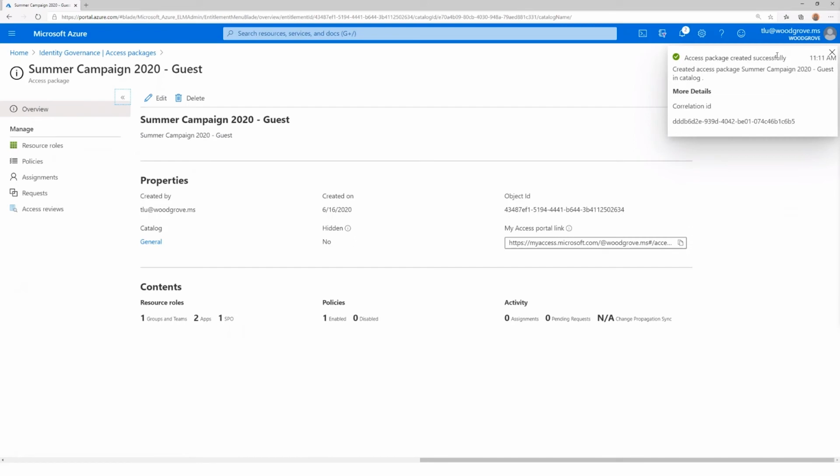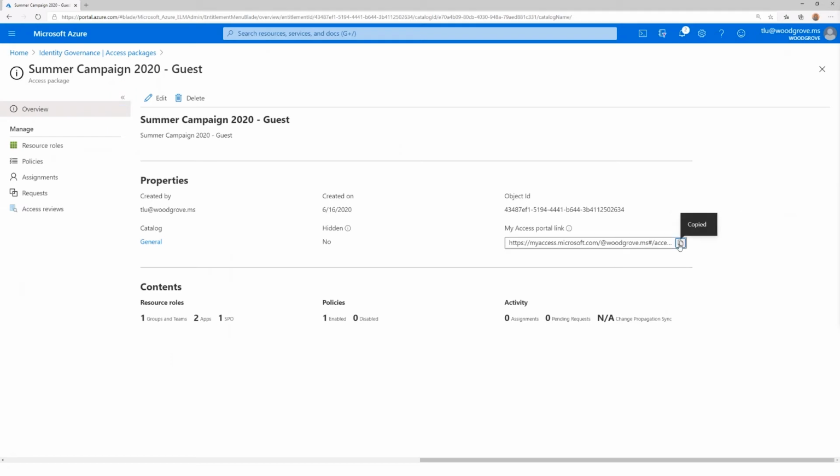Now the access package has been created. The important thing to know here is the My Access portal link. So how do the users now request for access in this access package? By taking this link and sharing it with whoever is needing to join the team or whoever joins the team, they're able to get that one-stop spot where they go ahead and access this. Now, let's go ahead and show what the end user experience is.